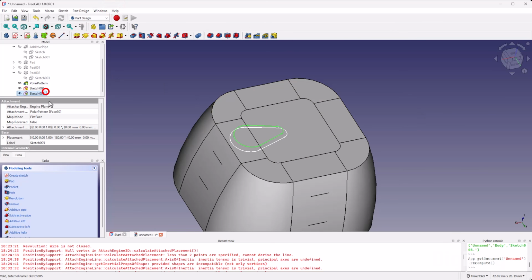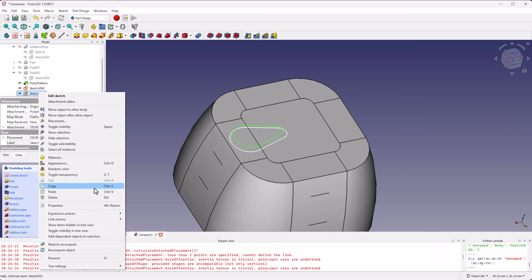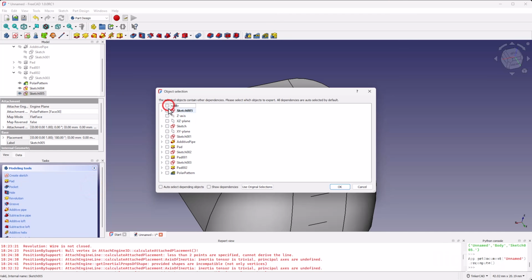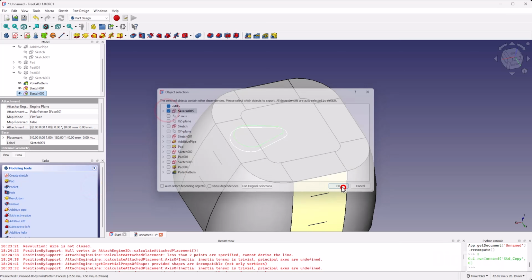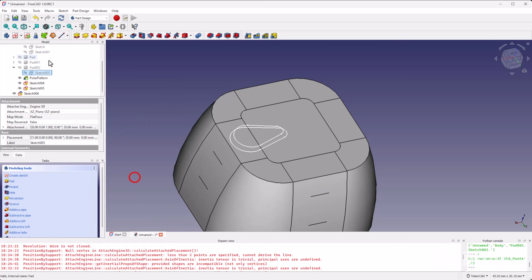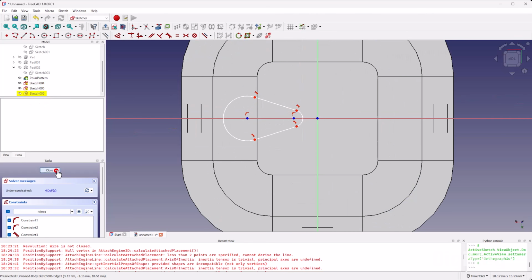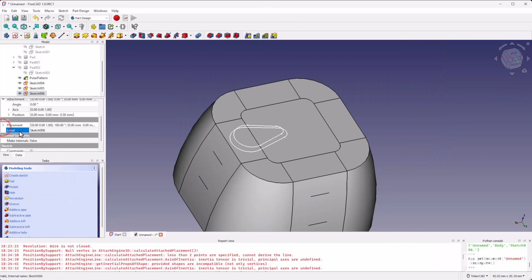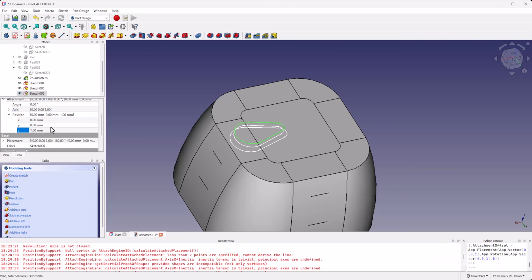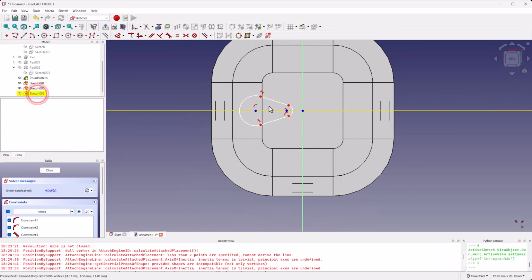Let's repeat this process. So I'm going to right click, I'm going to copy this. I'm going to deselect all, select sketch 5. I'm going to paste. I'm going to drag it inside the body like that. And then I'm going to double click to edit it. Nope, first I'm going to offset it before we edit it. So go to position. Let's offset this by 1 millimeter. And so we double click. Now we can edit it.